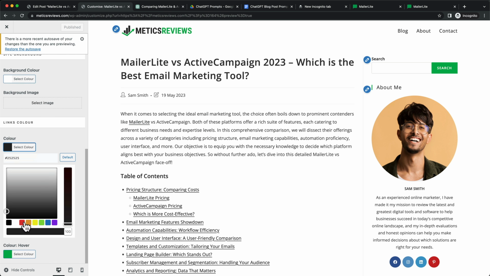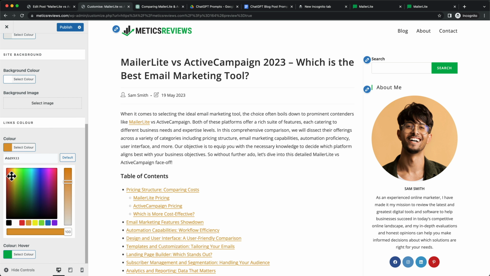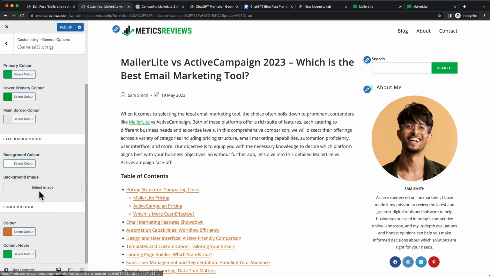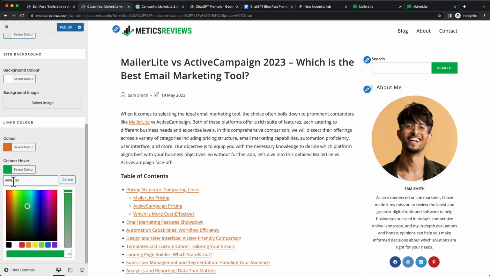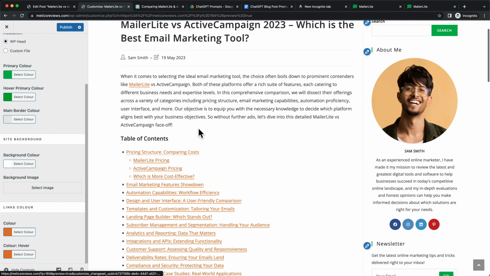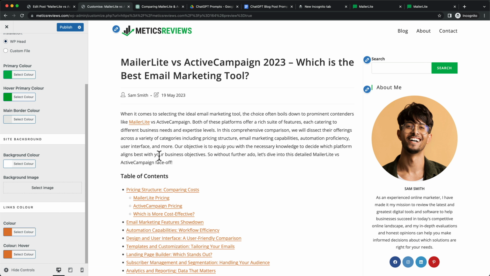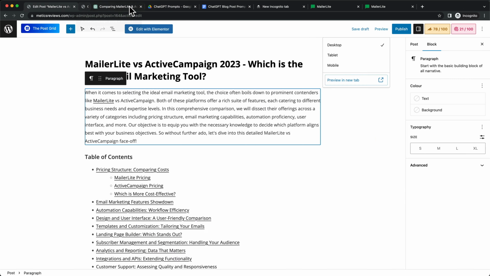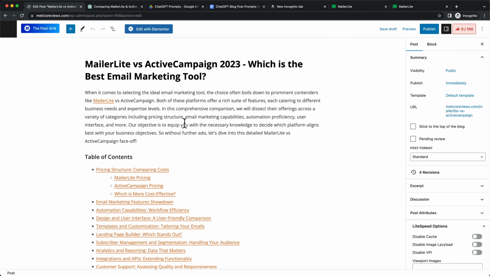So let's change this to, let's say, an orange, maybe a bit darker, kind of like this. And then I'm going to make the hover color just the same as the normal one. So just paste in the color code. And there you go. Now we have these orange links in the blog post. Let's click on Publish. And then we can close this page and go back to this editor. Now, when we reload the page, we should be able to see the changes here as well.